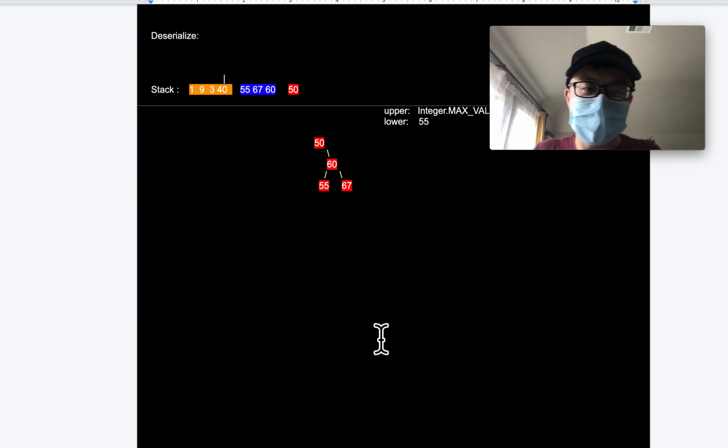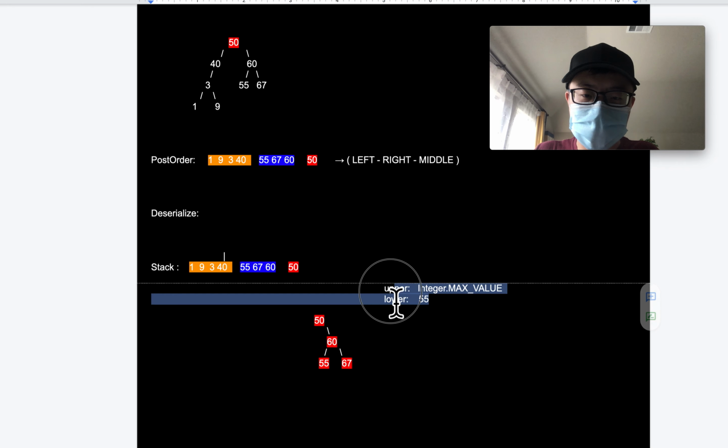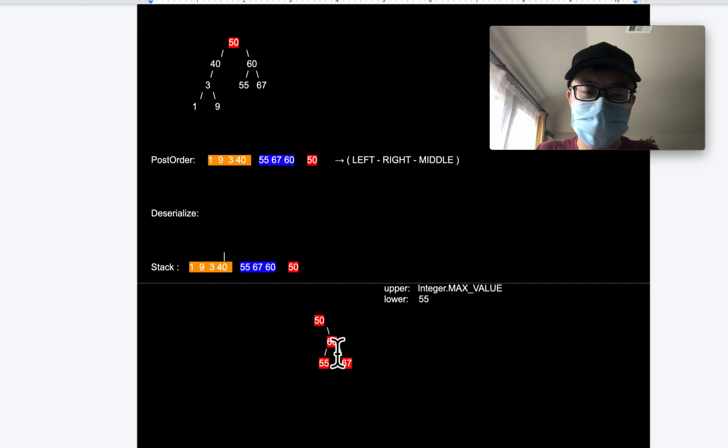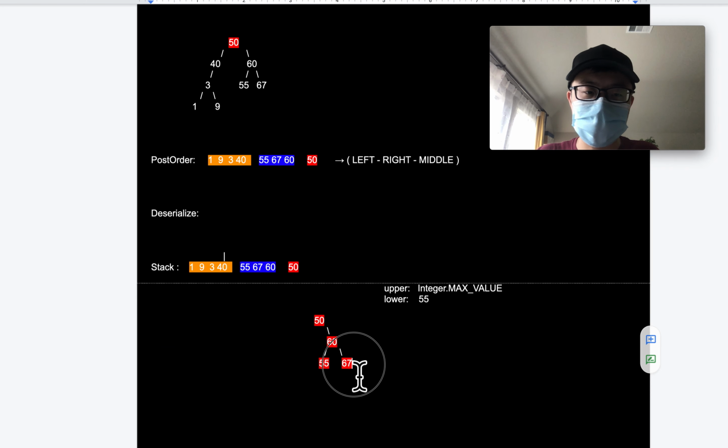Okay, so now the 40. The 40 is actually out of bound. When it's out of bound, it means that the right subtree was actually reconstructed. So we will use the same logic to build the right part. For example, here. So the 40 should be put here.